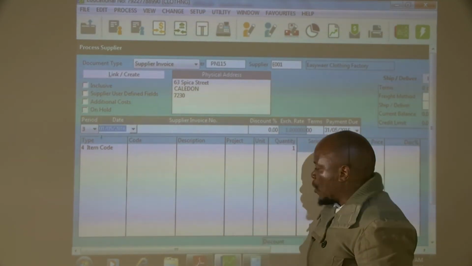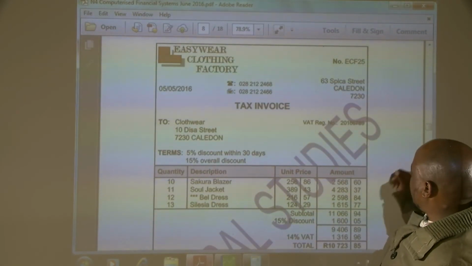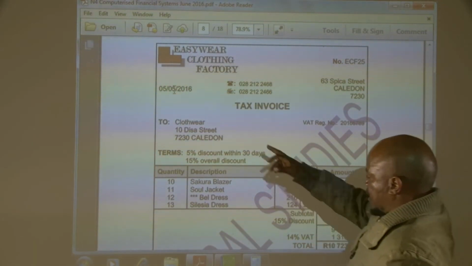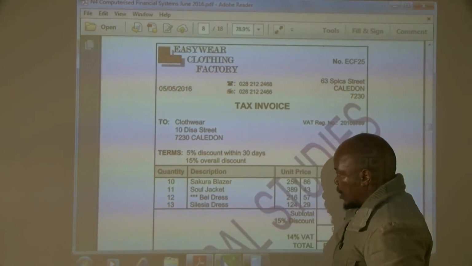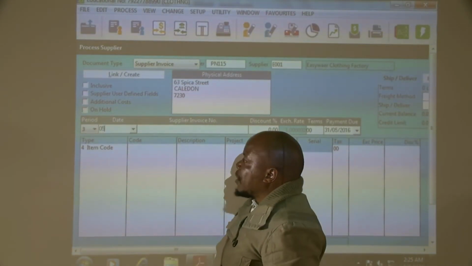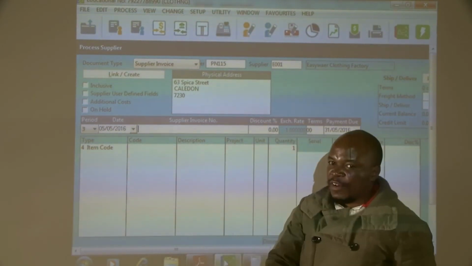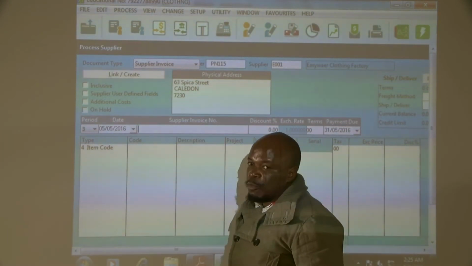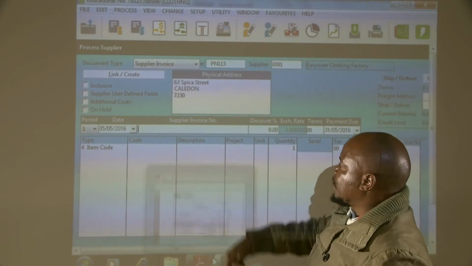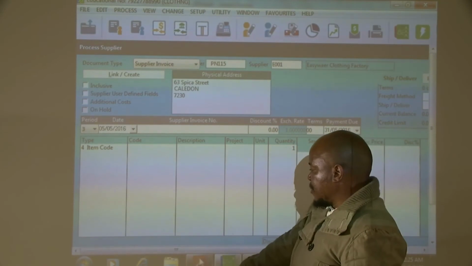Then we go to the question paper. What was the date? The date was the 5th. So we go back to Pastel and we just type 5 and press enter. Automatically the date will populate on its own in the date field. Then you go to the invoice number field.